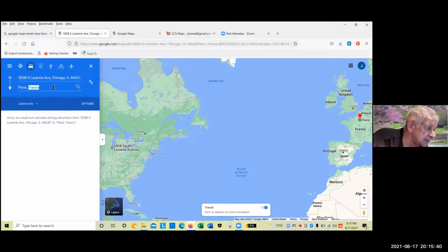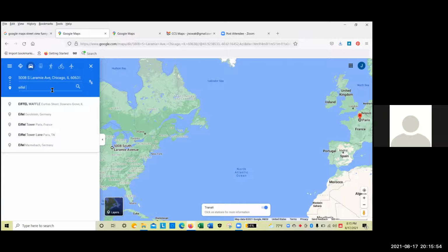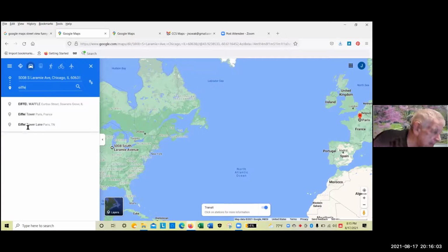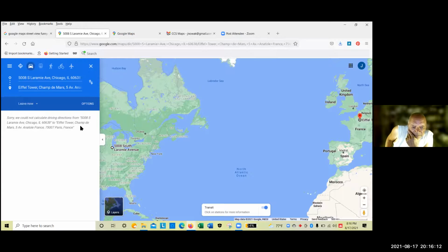Paris, France, Eiffel Tower. Let's see if I put in Eiffel Tower. One F in Eiffel or two? Two, yes. Eiffel Tower. Sorry, we could not calculate driving directions. Okay, they've lost their sense of humor. It says they can't do that.